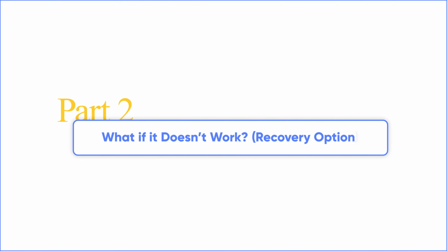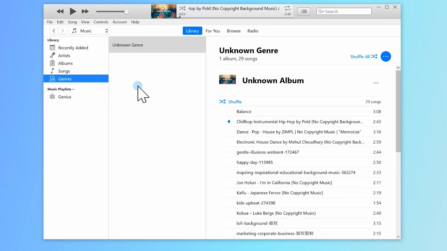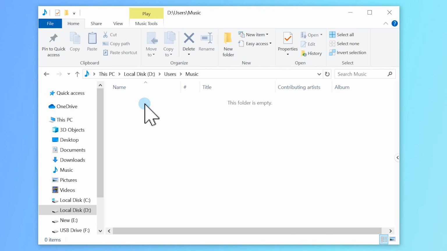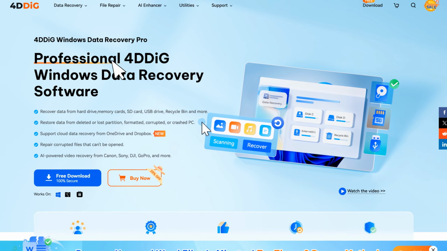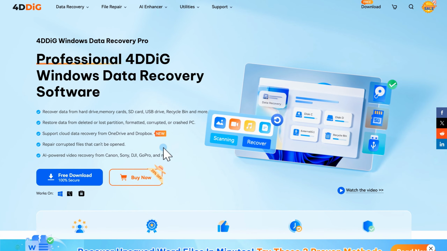Part 2. What if it doesn't work? Now, sometimes things don't go as planned. Maybe your library is corrupted. Maybe you accidentally deleted playlists, or you're switching between different OS versions. In that case, you can use a data recovery tool like Tenorshare 4DDiG.